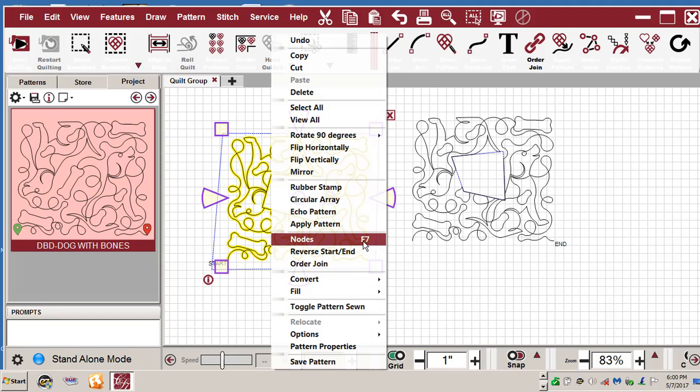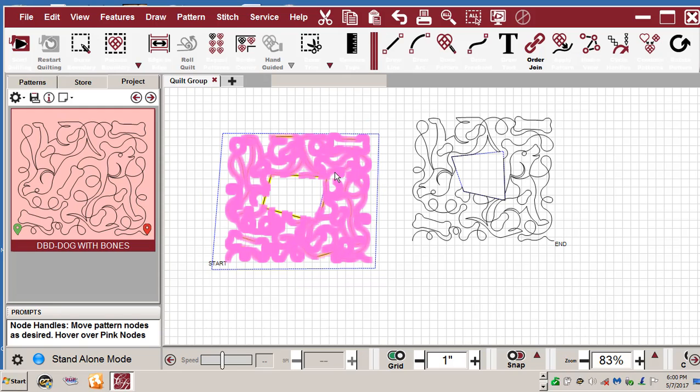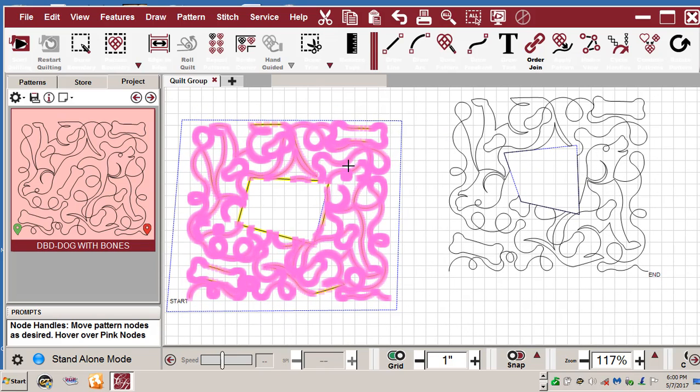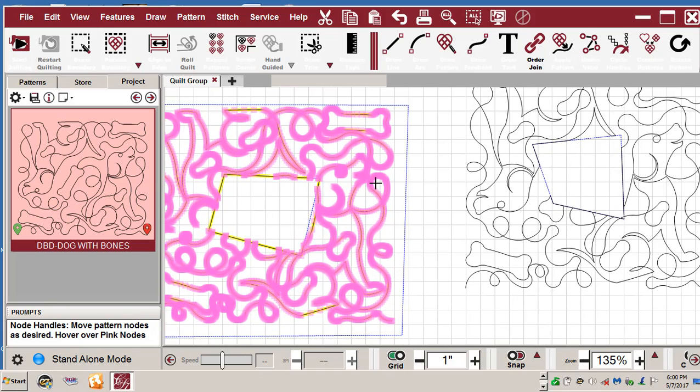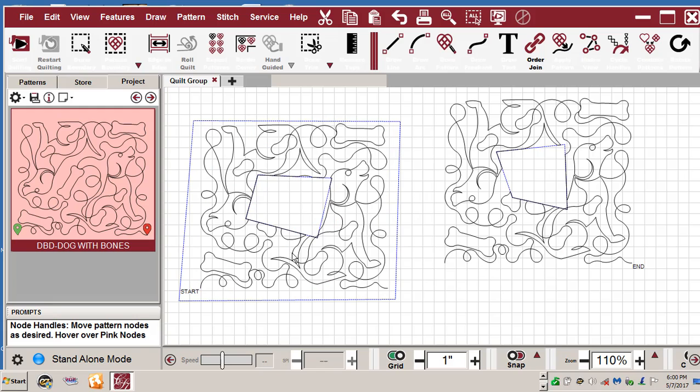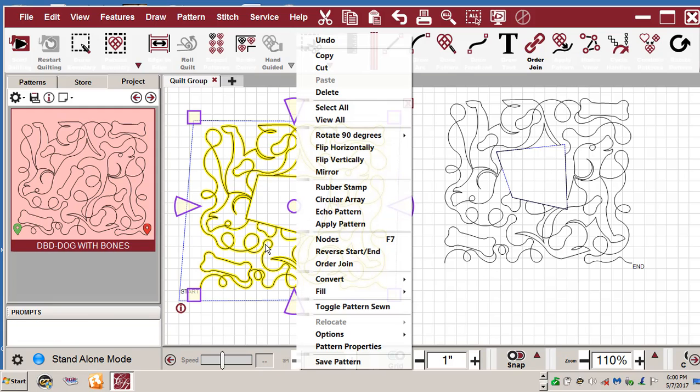I can use F7, and there you have your polylines. Okay, so that's not really what I would consider to be a good feature, but that's the way it is. Now in Creative Studio 7 there's another feature that we can try.